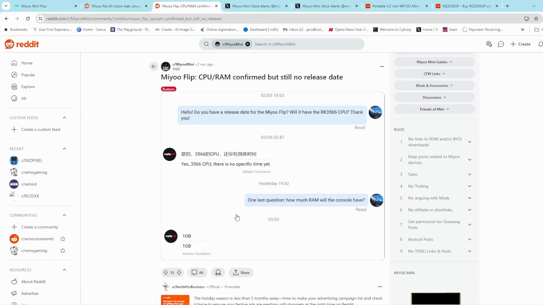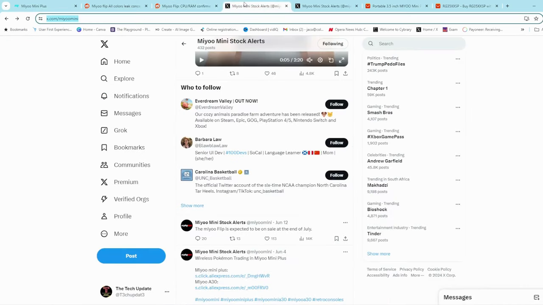It will hopefully be released at the end of July, according to this Miyoo Mini Stock Alerts thread on X, but Miyoo has already pushed this date back once or twice, so this may or may not happen.